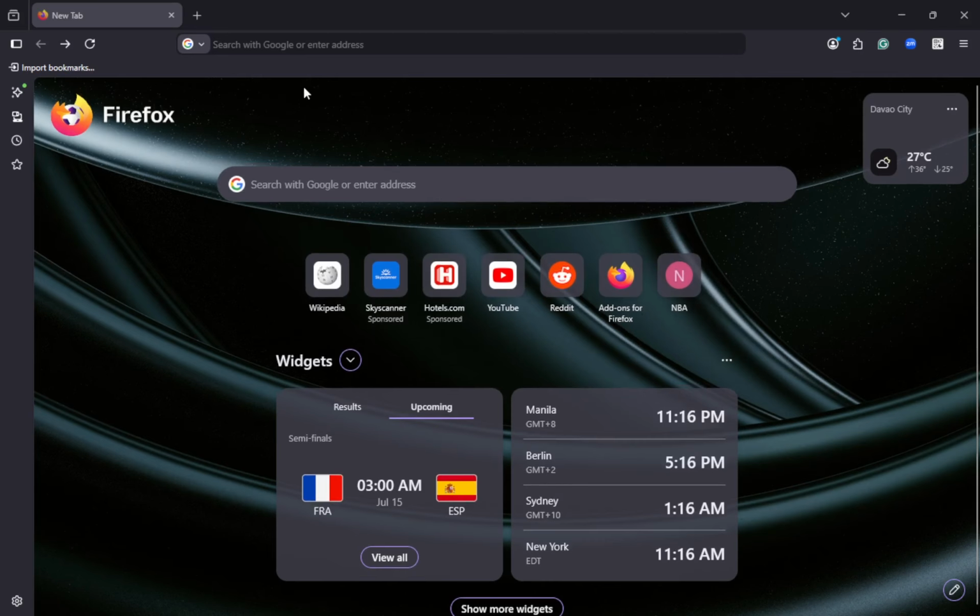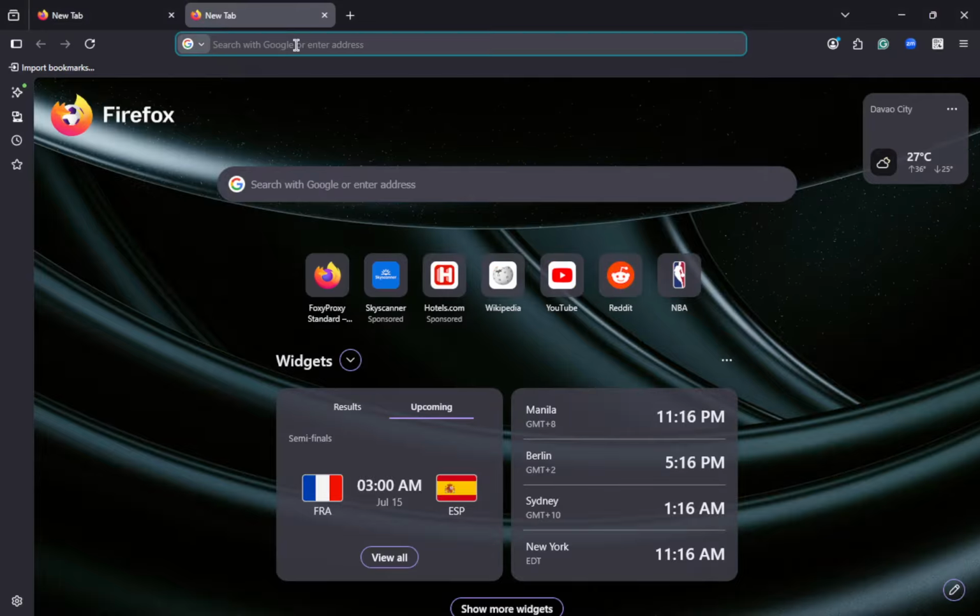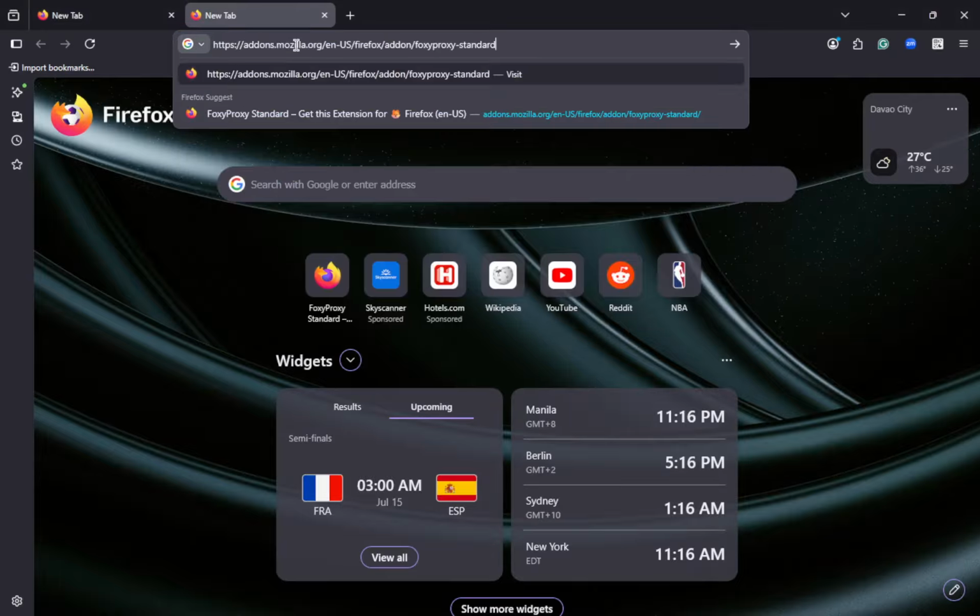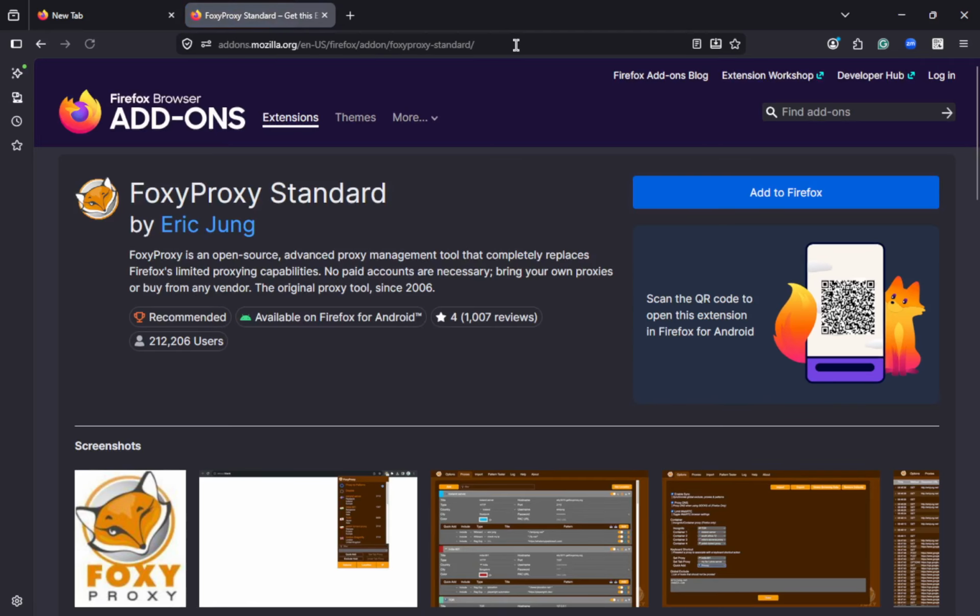Next, you need to go to the Foxy Proxy standard add-on page. You can do this by typing the web address into the address bar. The URL is addons.mozilla.org/en-us/firefox/addon/foxyproxy-standard. Once you've entered the URL, hit the Enter key. This will take you directly to the Foxy Proxy standard page.